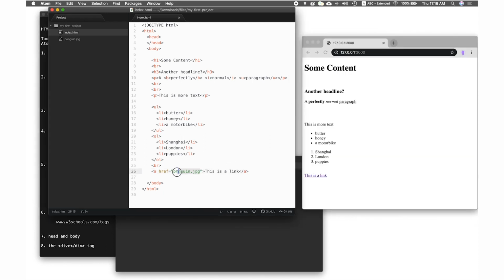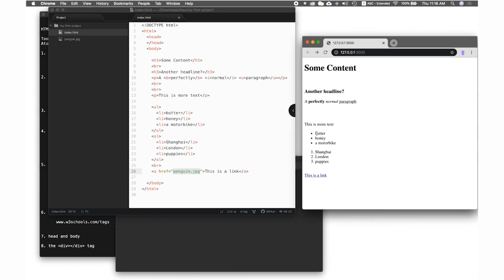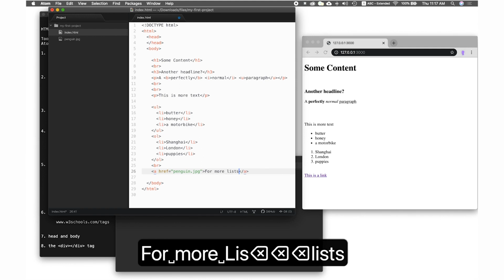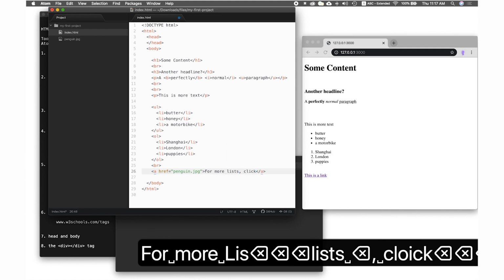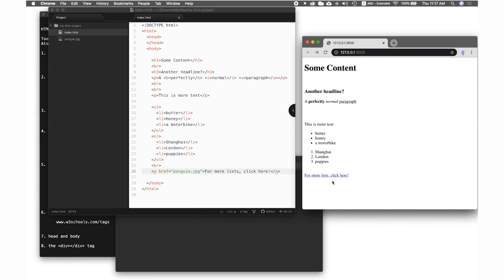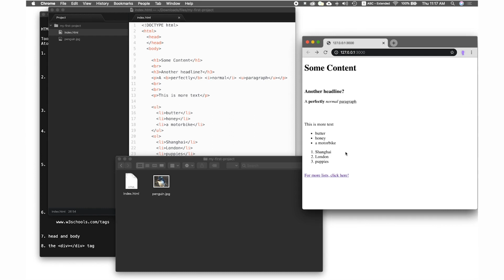Let's go back. The reason this is really useful though is because what if we had another HTML file? Then we could link from one page on our website to a different page. For example, we could say, for more lists, click here. So here we have two lists. Here it says for more lists, click here. And that could bring us to another HTML file, and you can try this at home. That's called, let's say, lists.html, where you list a few more lists.